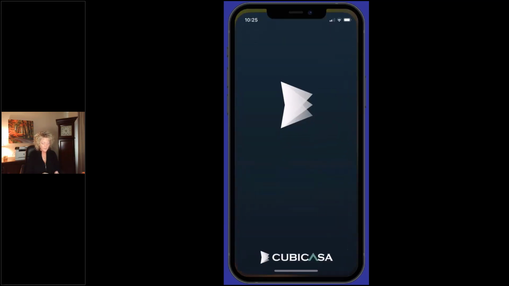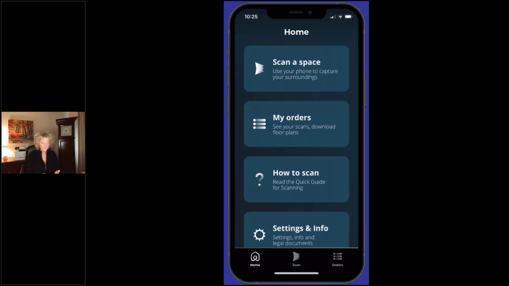So Kubacasa looks just like this. As you can see on your screen, the first question it's going to ask you is what space are you scanning? So right here is where I can go back and see my previous orders. You can watch a quick 2-minute video on how to scan. So if you get a little nervous or need a little help, that's there. You can always go back to this video too, don't worry.